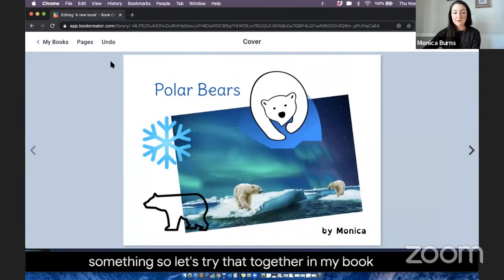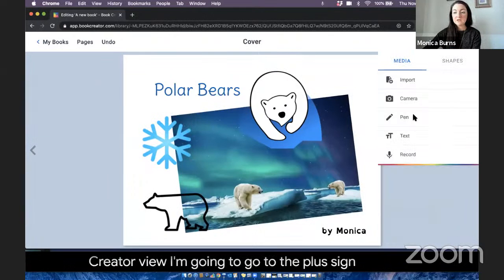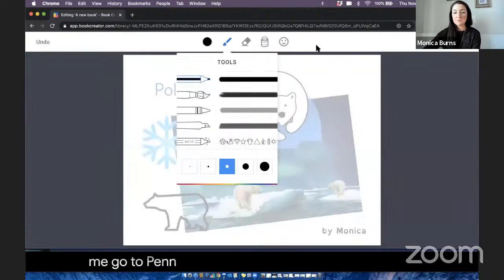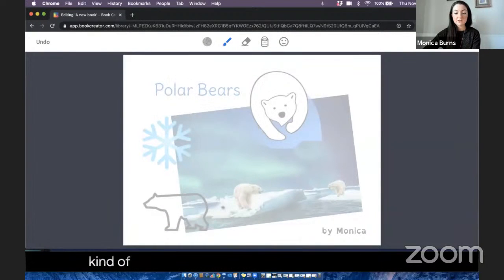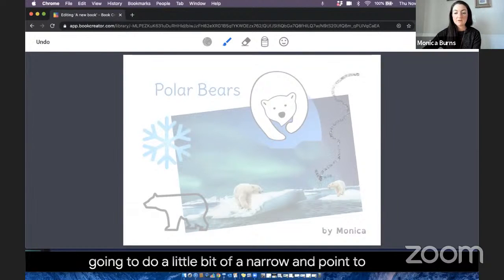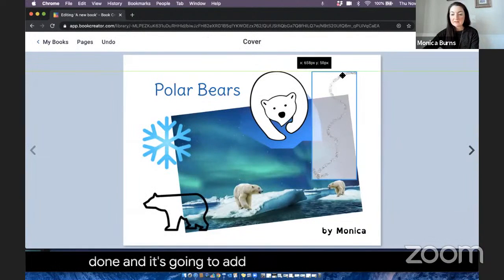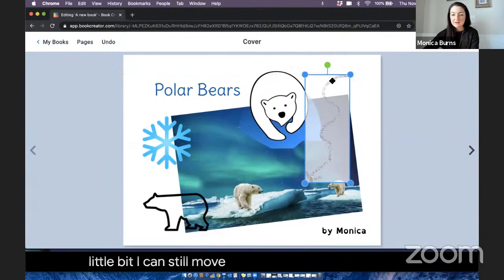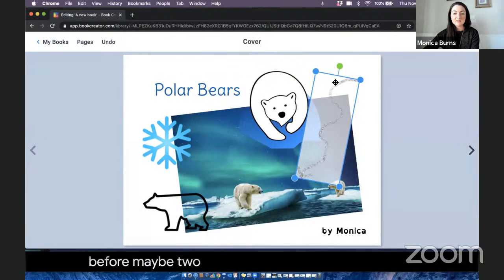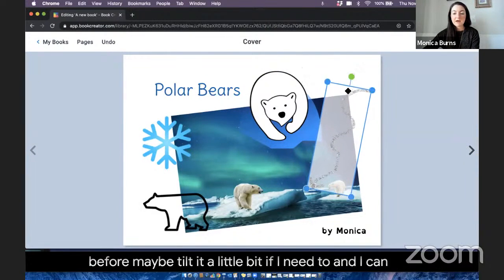In my Book Creator view, I'm going to go to the plus sign. You saw me go to pen tool before. This one has a whole bunch of pens. I did auto draw, but I could also do something like this, which might have a little bit more of a fun kind of glittery draw that I want to do here. Maybe I'm going to do a little bit of an arrow and point to where the northern lights meets the horizon. Then I can hit done. And it's going to add this here. And if I was off a little bit, I can still move it around, or like you saw me before, maybe tilt it a little bit if I need to, and I can add that right in here.